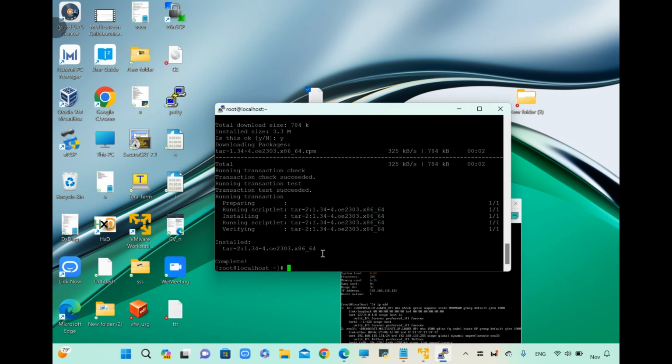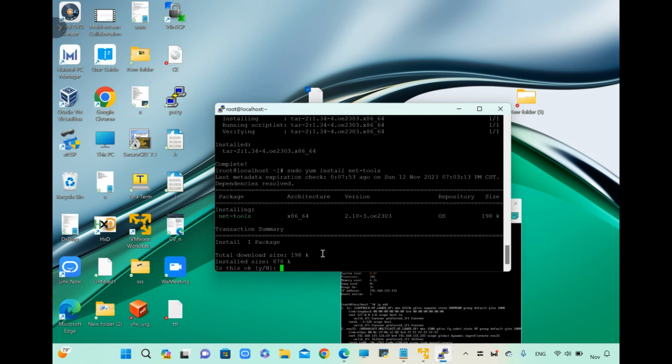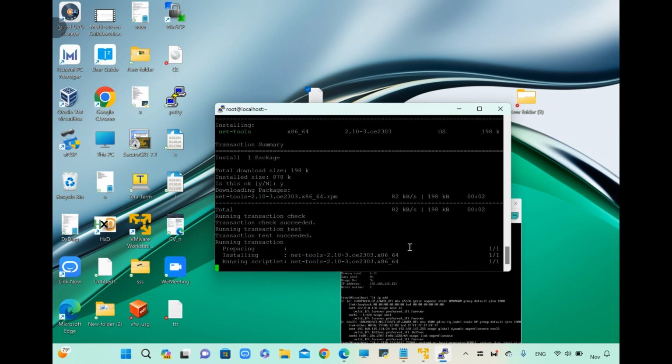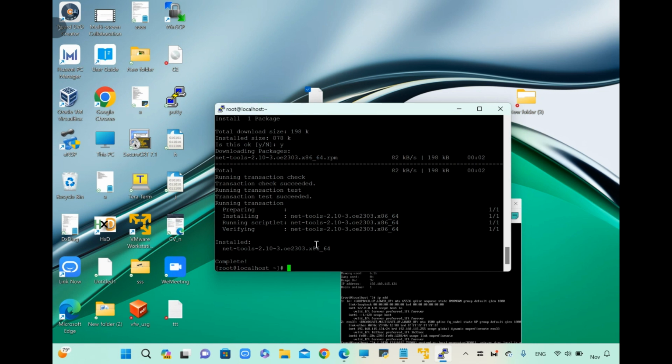Then the second tool is net tools. OpenGauss can't work without it. Also press yes and enter. Now it's complete.